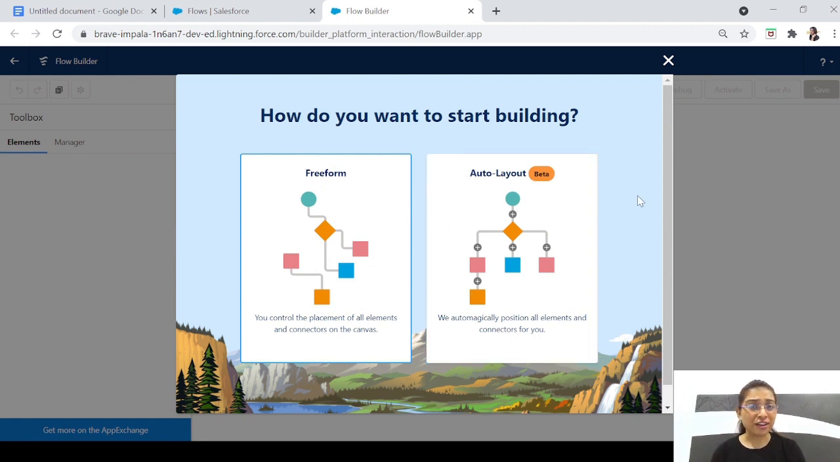Freeform is a lot of fun because in freeform you can drag and drop your elements the way you want, and connect them the way you want. So basically you're designing your custom layout. But auto layout is more organized, more professional, more practical because the design is already there. You just need to add your elements. So if you want to have fun with flows or you're just doing examples, you can try freeform.